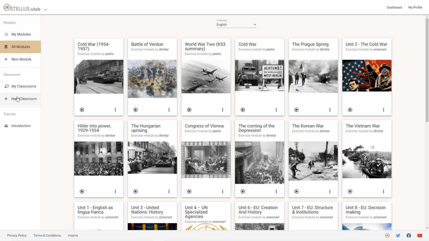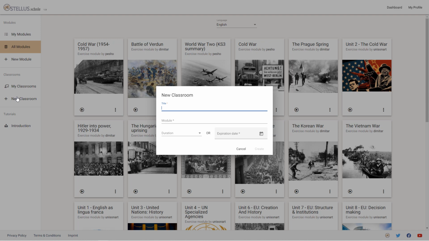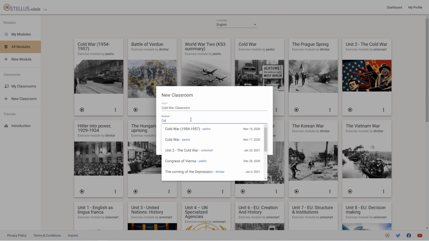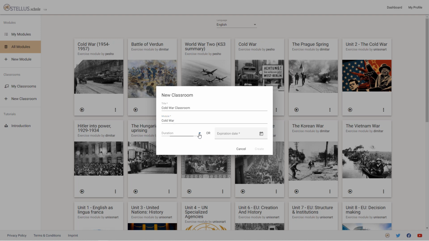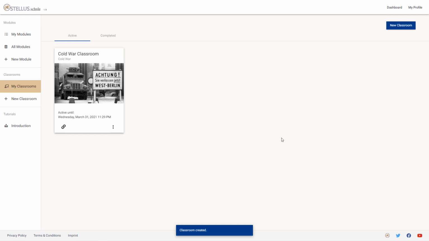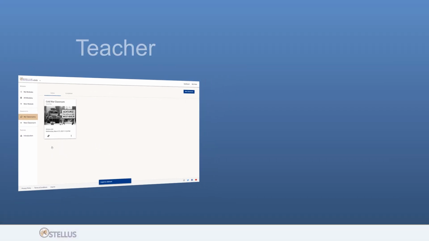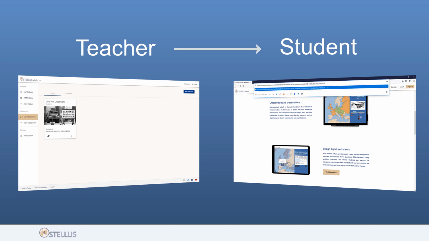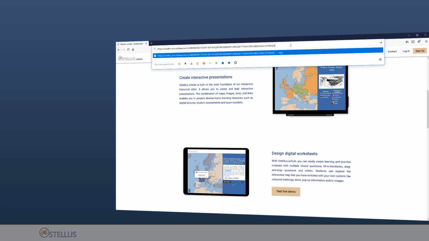The virtual classroom functionality in Ostellus Schule allows teachers to provide their materials to students in an easy manner. Once a classroom is created for a module, it is assigned a unique link. This link can then be copied and shared across. The recipients can paste it into their browser and will be able to access the module without having to log into Ostellus Schule.